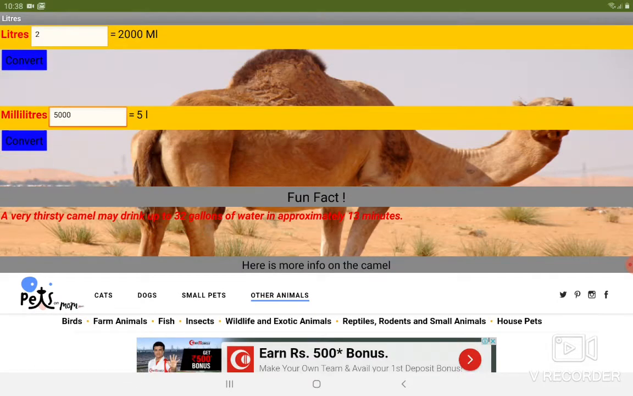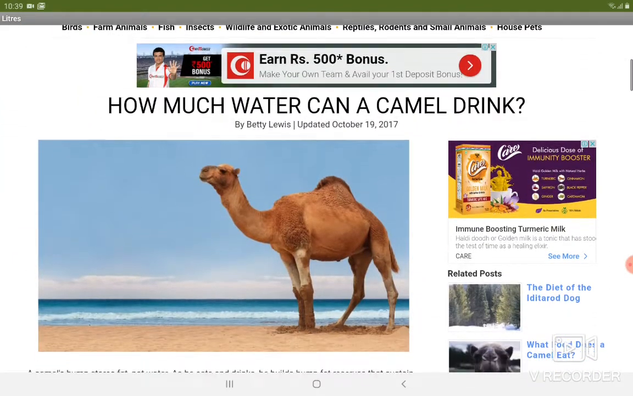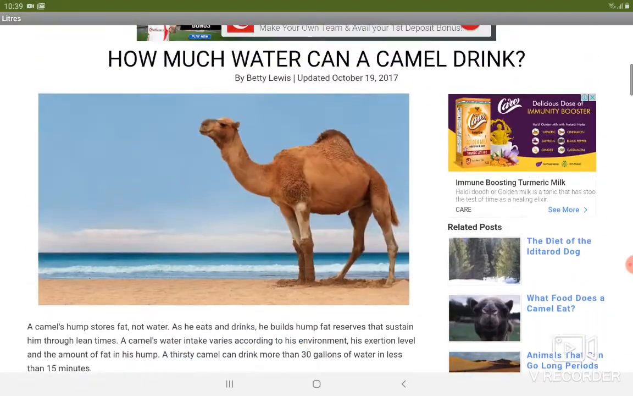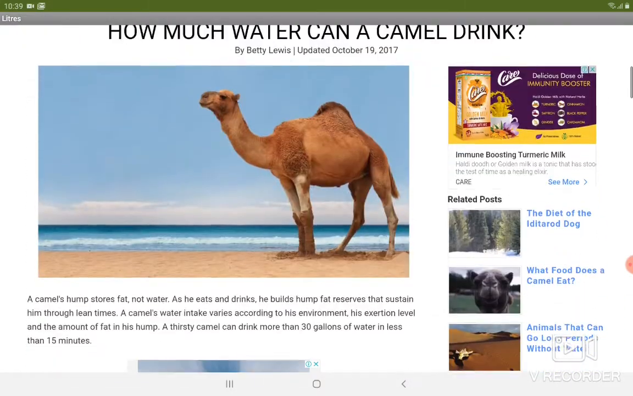Here's a fun fact. A very thirsty camel may drink up to 32 gallons of water in approximately 13 minutes. Here's an article about how much water a camel can drink by the pets on mom.